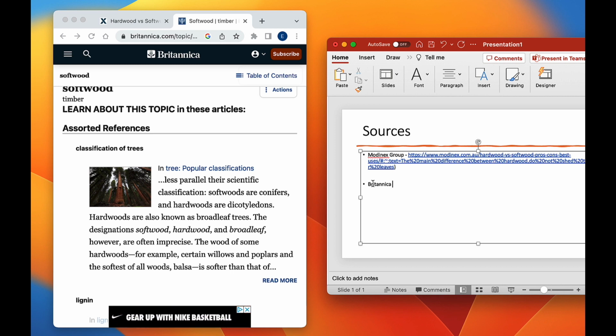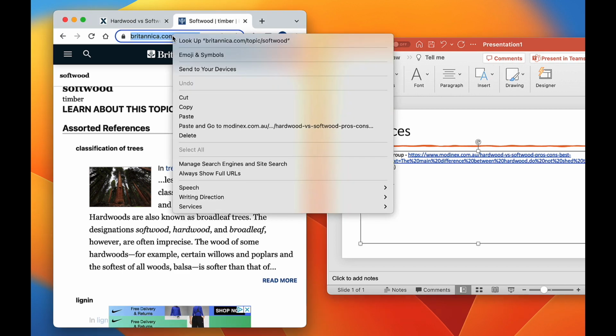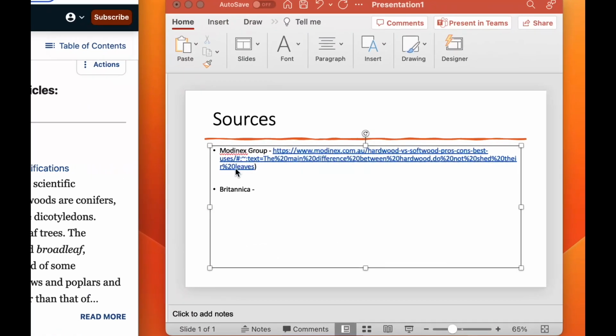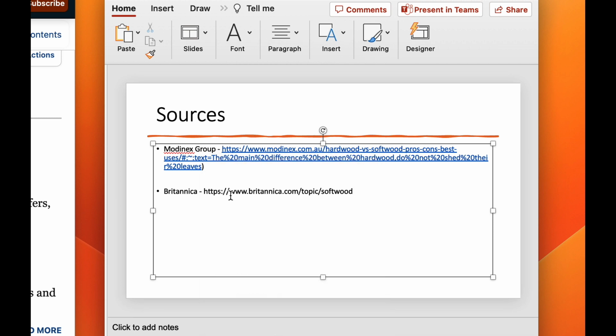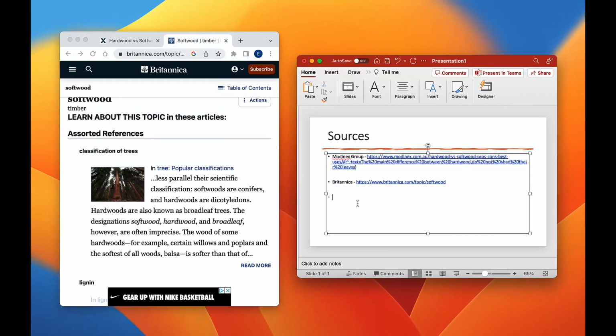So I'm going to type in Britannica, right click here, copy the link, and I'll just right click and paste it here in my PowerPoint. So you can see you should build up a list of sources then as you go on through your CBA.